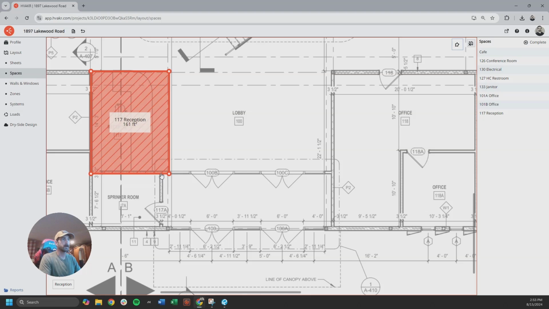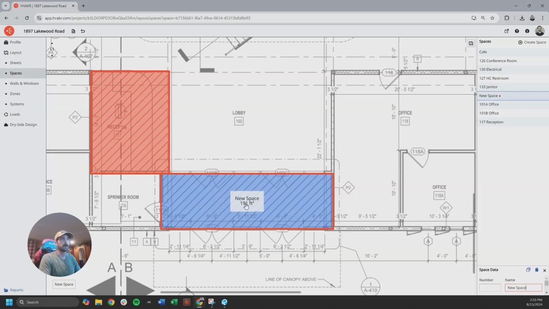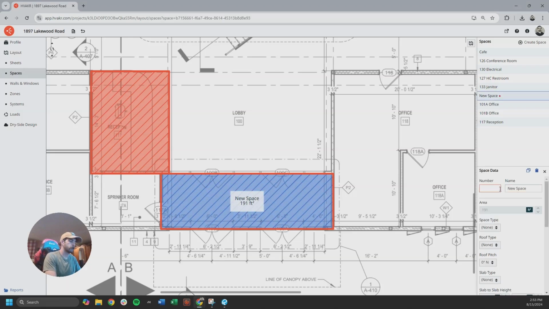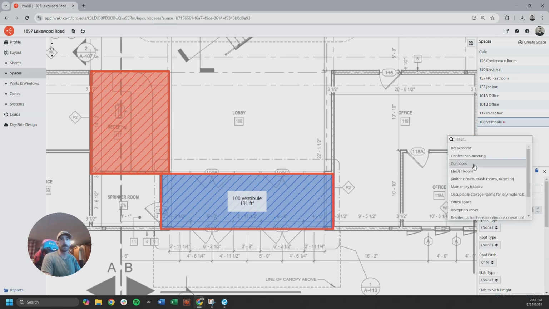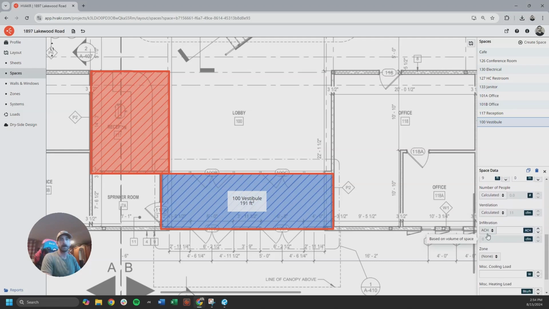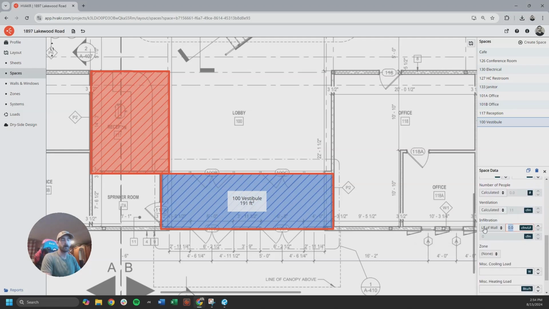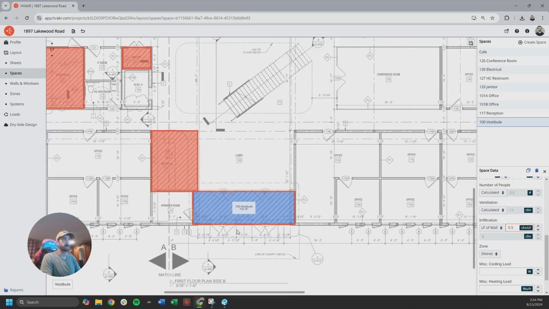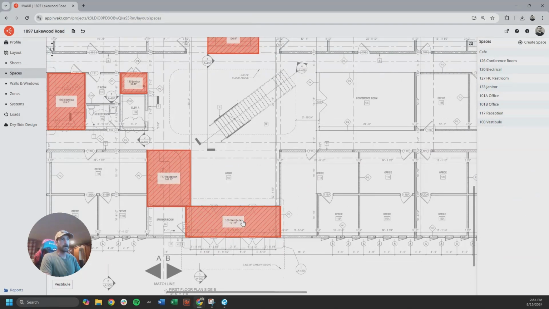Again, it's nice that all these are squares, rectangles, I mean. So I'm just going to name that 100 vestibule. Treat this as a corridor, and it's on a slab. Let's definitely account for some infiltration here. Probably more like 0.5. You got these doors opening and closing. This is just a total guesstimate. In reality, they'll be opening and closing. You're going to get more than that, but hey, engineering judgment, right? So there's that one.